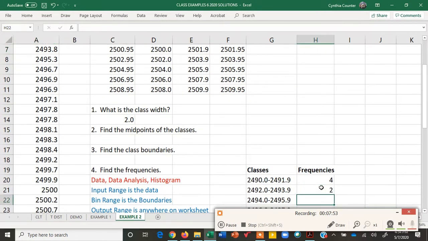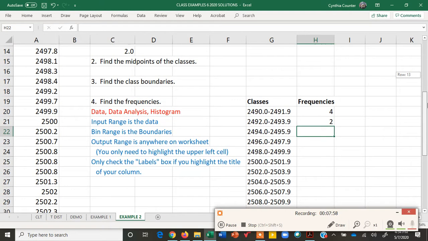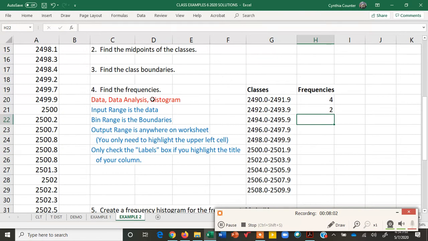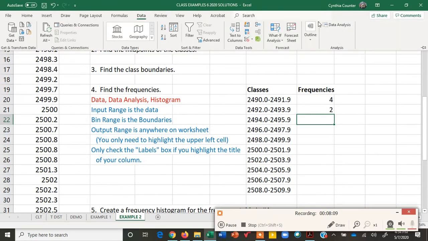And so on. Well, instead of doing that, though, we can make use of Excel to count for us. And in order to do that, you do need the data analysis tool that is an add-in in Excel. I have explained how to get that tool before. I'll do it again briefly here.